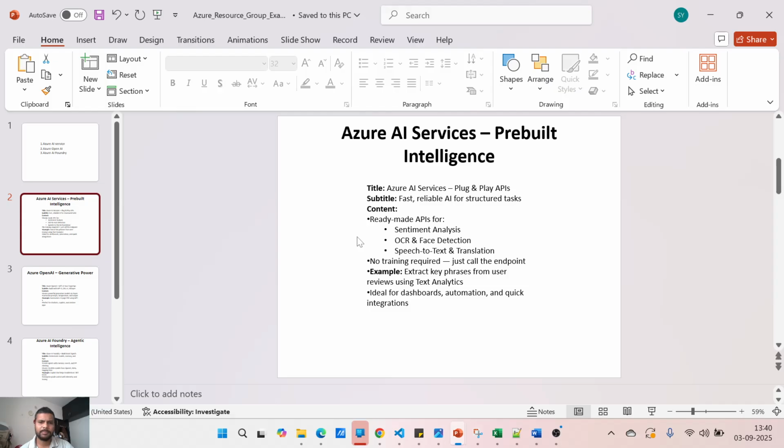So this is kind of a plug and play API, and this is very fast and reliable AI for structured tasks. So if you wanted to perform some structured tasks one by one, then you can definitely use these services. And as I mentioned, this is a ready-made API. We can perform sentiment analysis, OCR, face detection, speech to text, and translation. You can consider these services like a bundle of many different services, cognitive services. There is no training required for this one, just call the endpoint and you can start utilizing it.